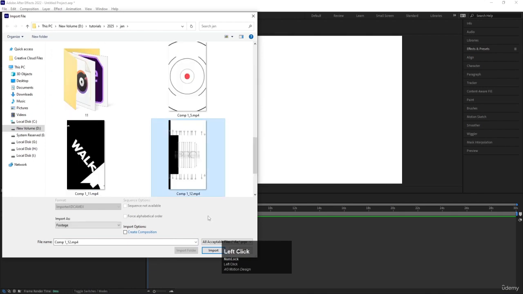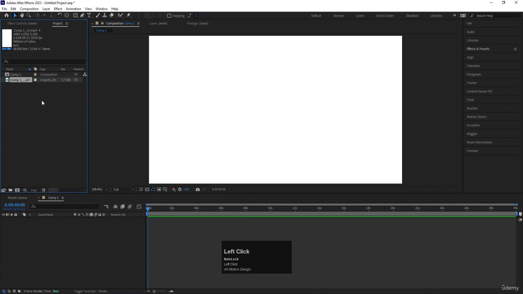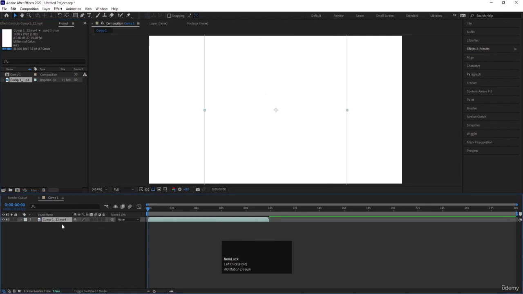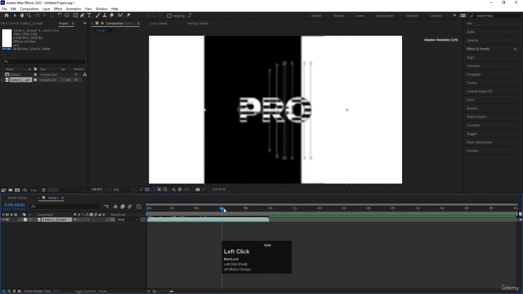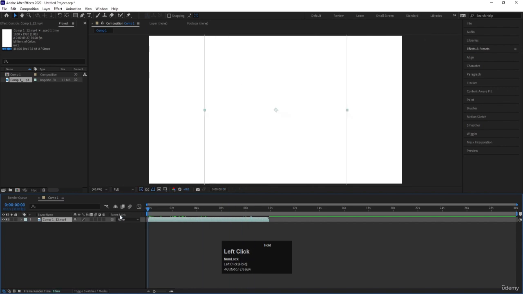If I choose this and hit import, After Effects first provides this video to the project window, and then it's up to us whether we want to use this video in our canvas. Then you can simply drag and drop it over here like this, and as you can see, we get the video in the composition as well as in the timeline.